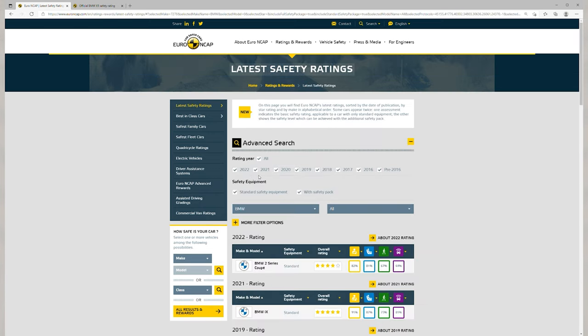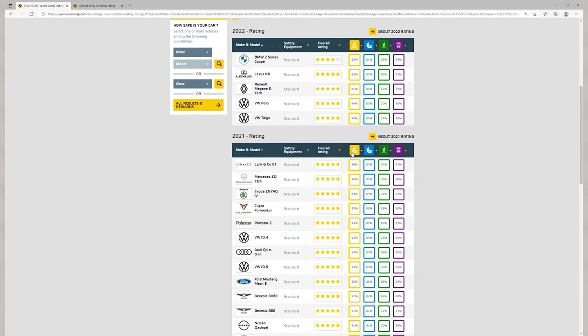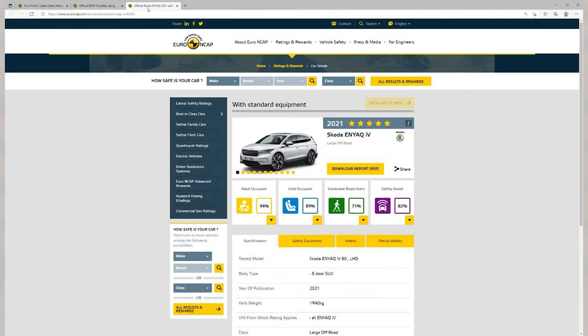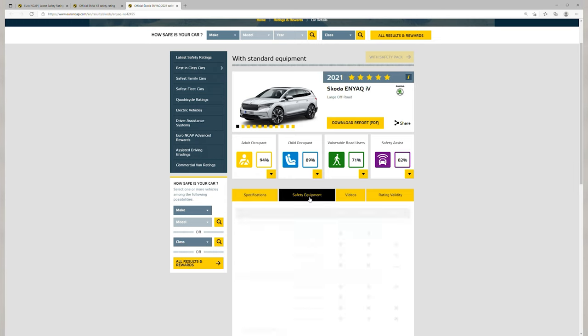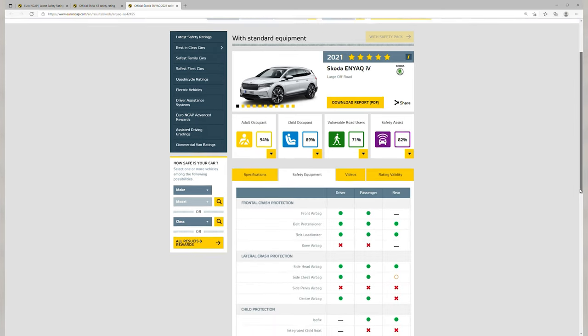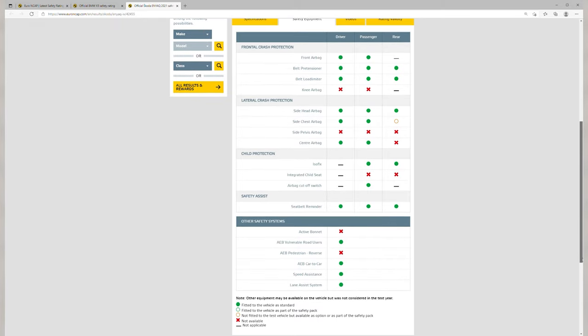So we will head back to the overview, filter for 21 and 22, large off-road vehicles, and pick one of the better examples in this list. Let's go with the Skoda. Here you see the current contents, which will be updated in 23. By scrolling down, you will get the general vehicle specifications of the tested vehicle, the available safety equipment, a link to the test videos on YouTube, and the history of annual validity checks.